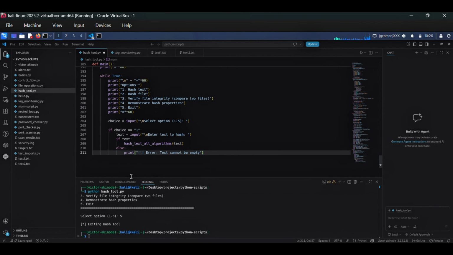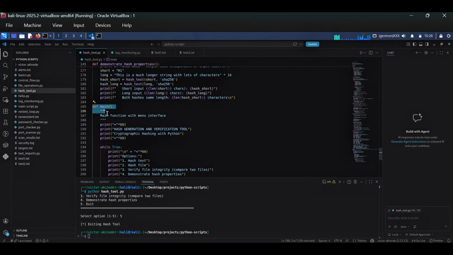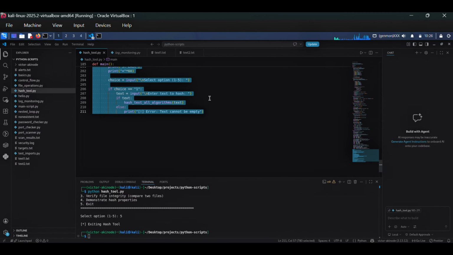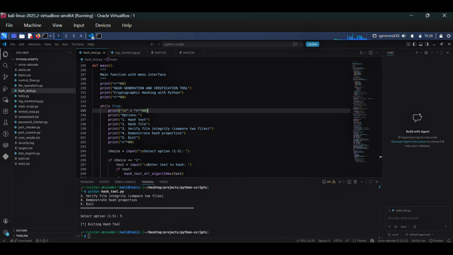And here is what our code looks like. You can see from where we are defining the function here down to this point. So let's understand the menu structure properly. The main function starts with a professional title banner that clearly identifies what the tool does. And as you can see here, we have Hash Generation and Verification Tool, and under it we have Cryptographic Hashing with Python. So this is the first thing the users see.